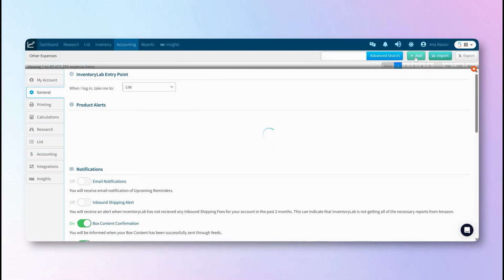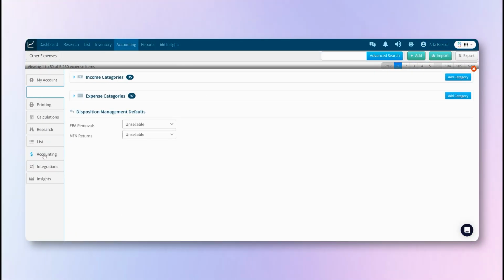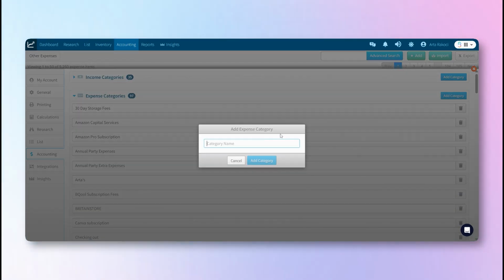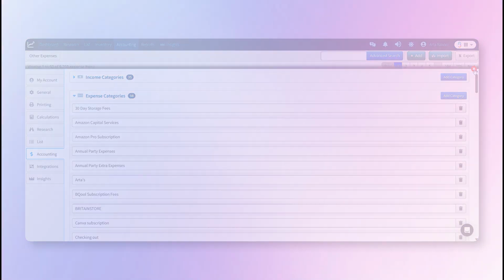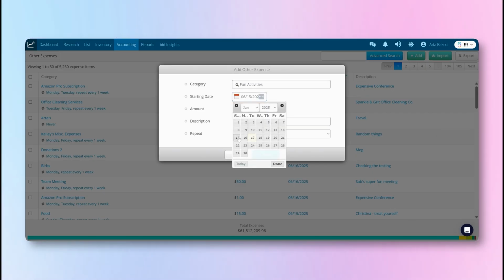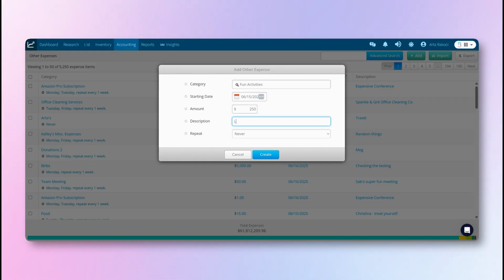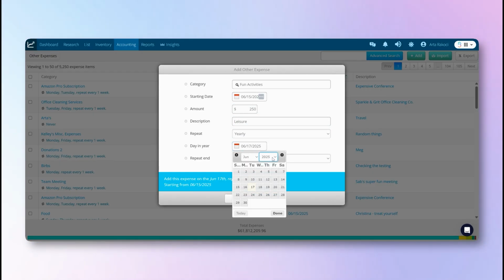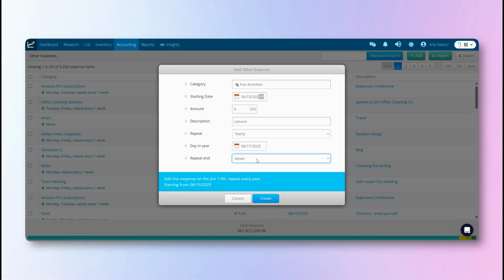InventoryLab comes with a set of default expense categories, but you can easily customize them to fit your business needs. You can add new categories in 2 ways: directly from your settings or when creating a new expense. Just type a new category into the category field. If it doesn't already exist, enter the category and then click the Add button to save it to your category list. Common custom categories include multi-channel fulfillment fees, remote fulfillment fees, and service provider fees.